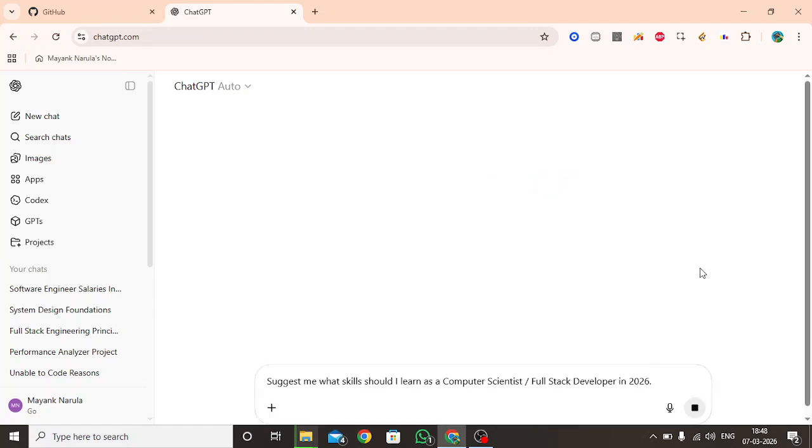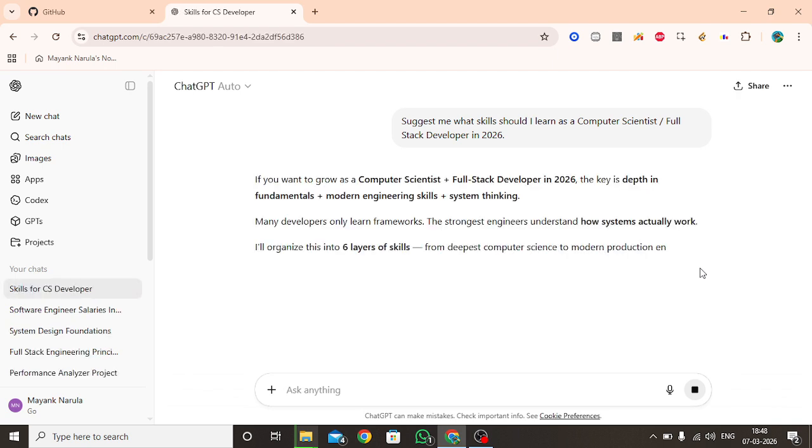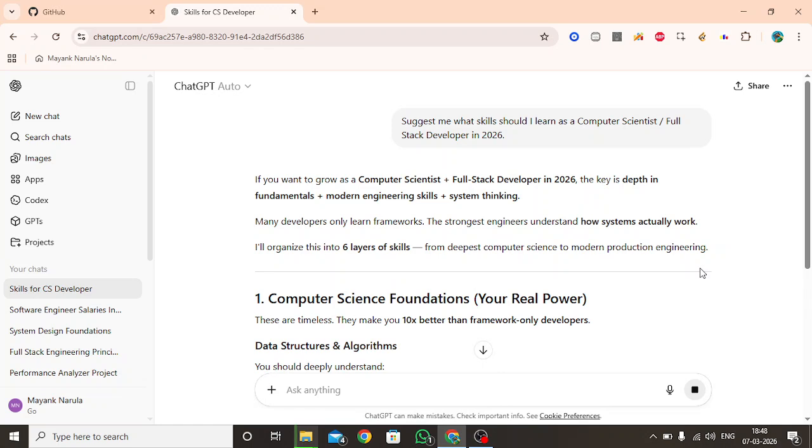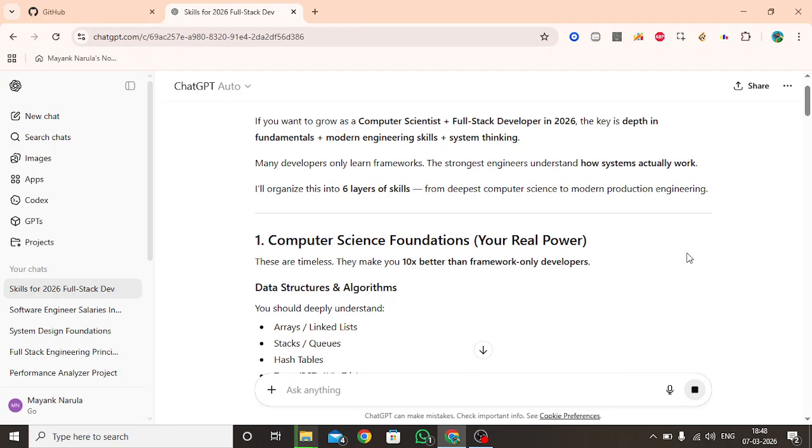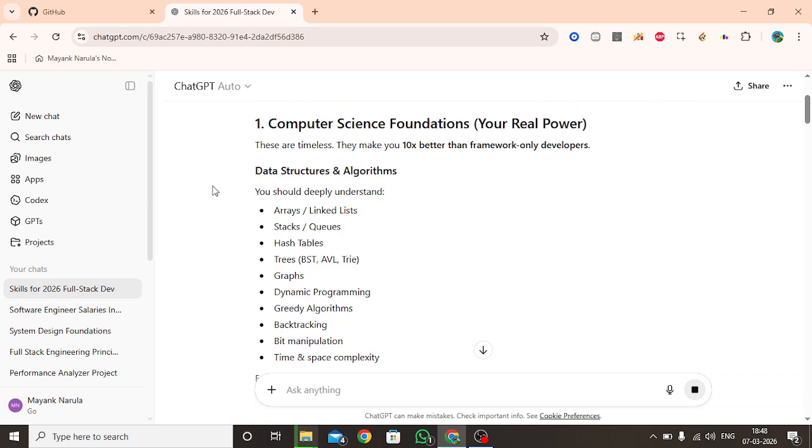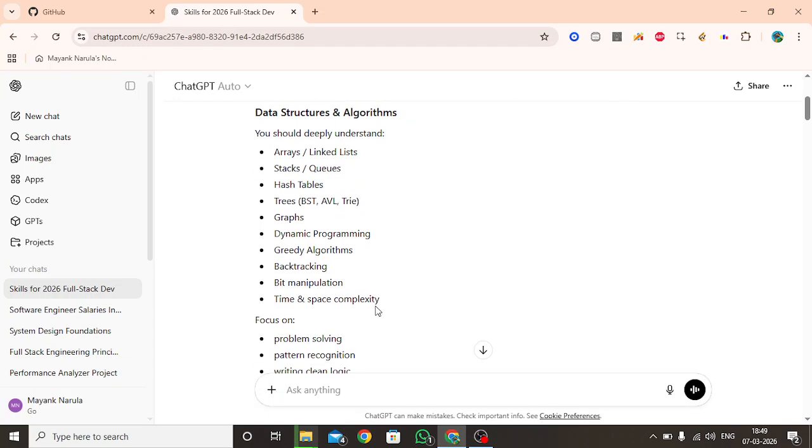So yeah, these are the skills. If you want to grow as a computer scientist, the key is basically how you build your fundamentals. There are 6 deep skills it's talking about for understanding computer science and then production engineering. You should know data structures and algorithms. That is very important, and this is a very deep topic. You start very easy from arrays and linked lists to stacks and queues, and then it becomes very difficult going forward. Difficulty level is higher when you go to non-linear data structures and other kinds of algorithms, right?